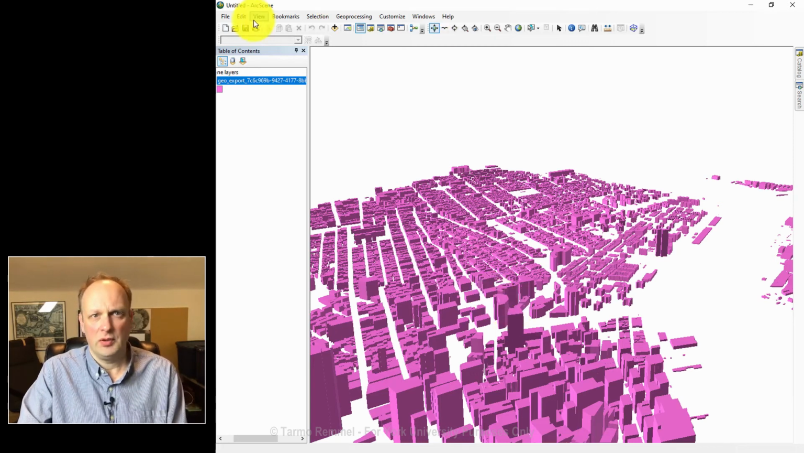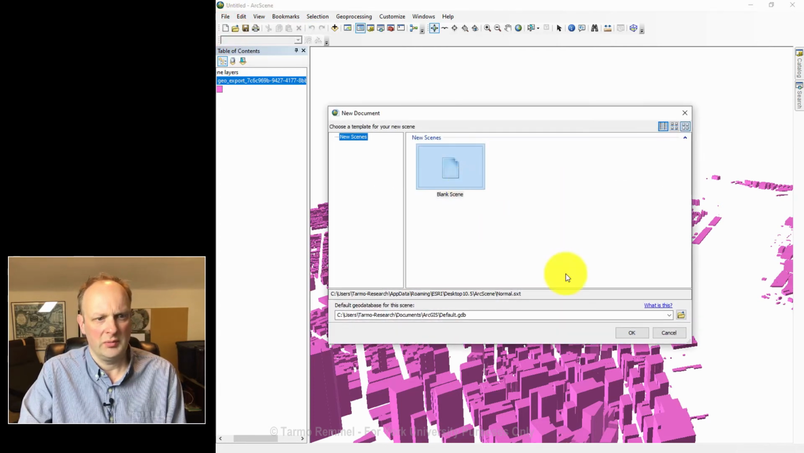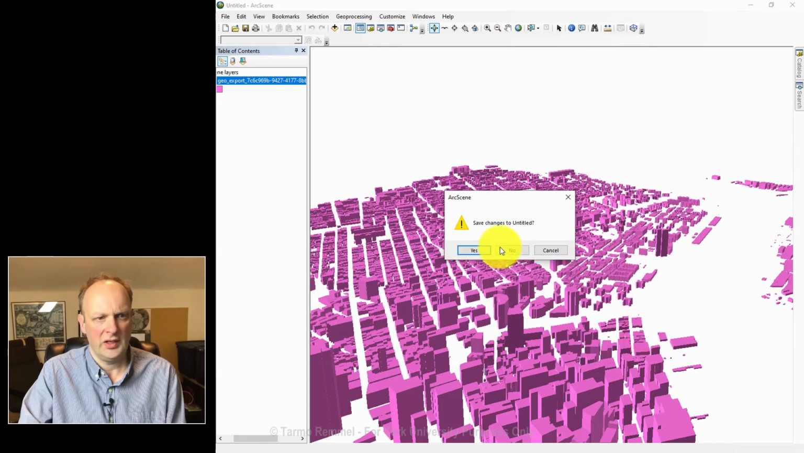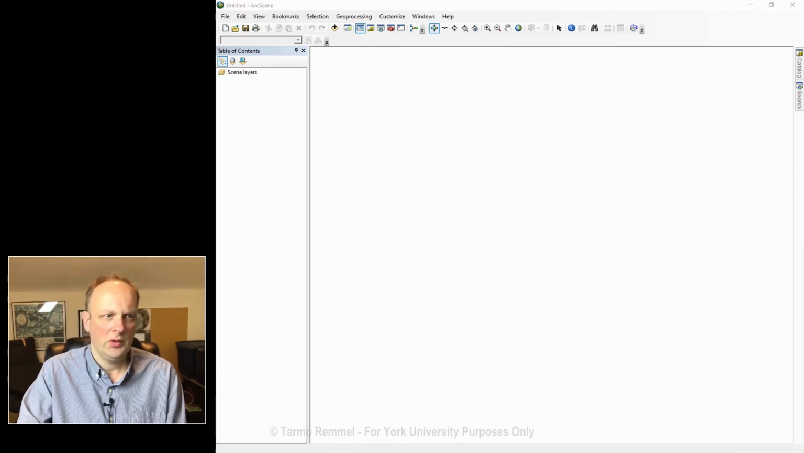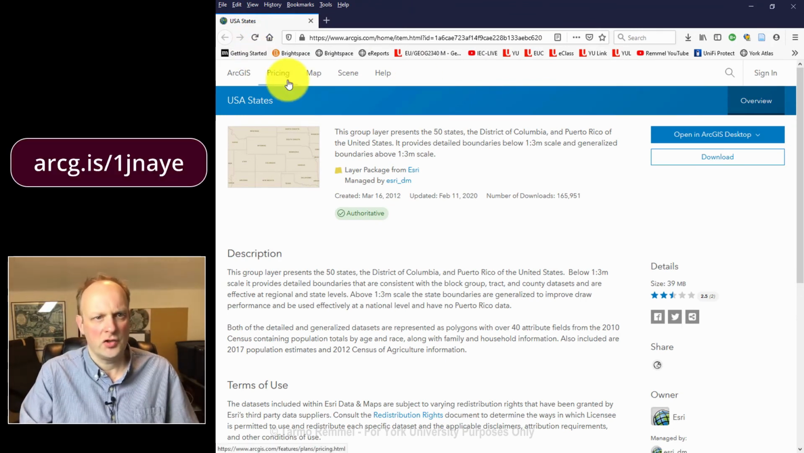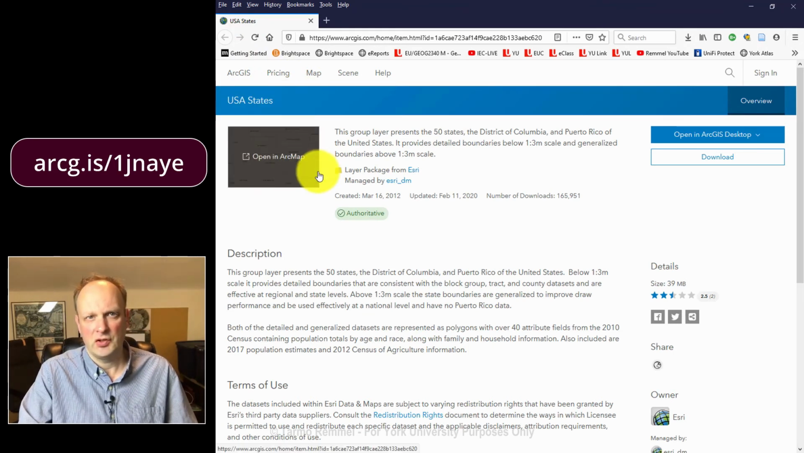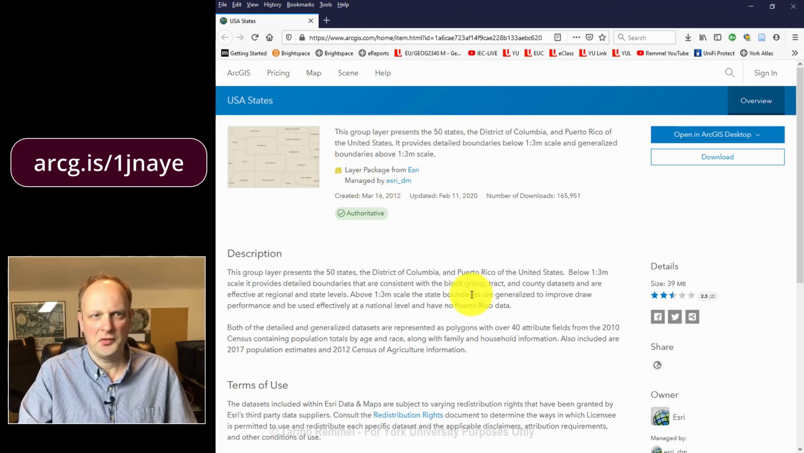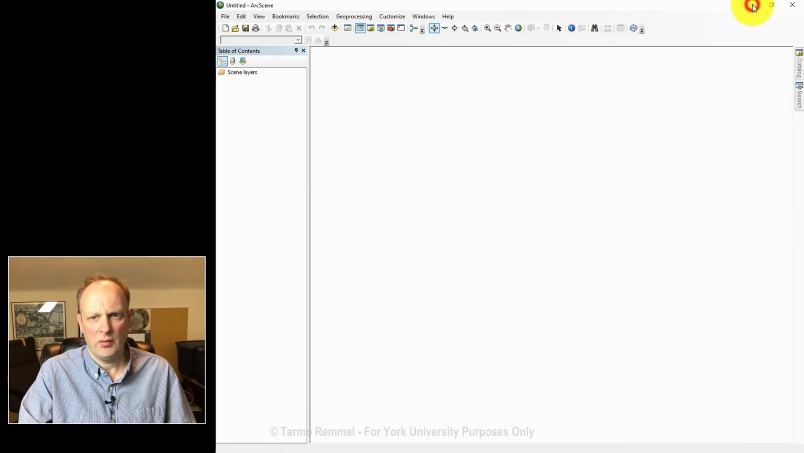I have one more example that I'd like to show you, and I'm going to click on the new scene. We're going to simply make a blank scene. We're not going to save those. And I'm going to bring your attention to this website. Again, I'll give you the URL larger, but this is the United States of America population database in GIS form. And it's very easy to download. You can read about it on this page. I've already gone ahead and downloaded it, so I'm not going to do that right now.